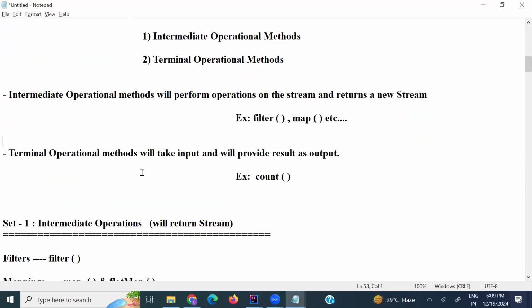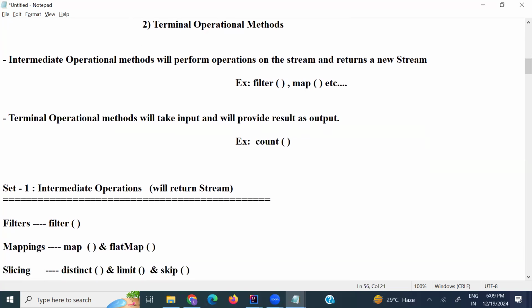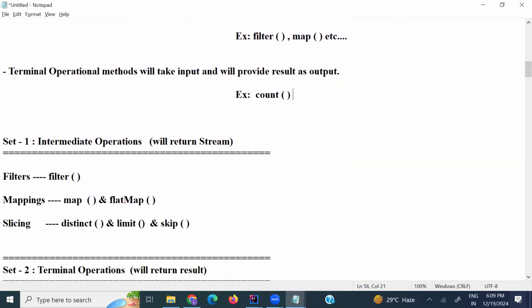Terminal operator methods take a stream as input and provide the result. What will a terminal operator do? It takes a stream as input and provides a result as output. Count, collect, match, noneMatch, allMatch, anyMatch are examples of the terminal operator.